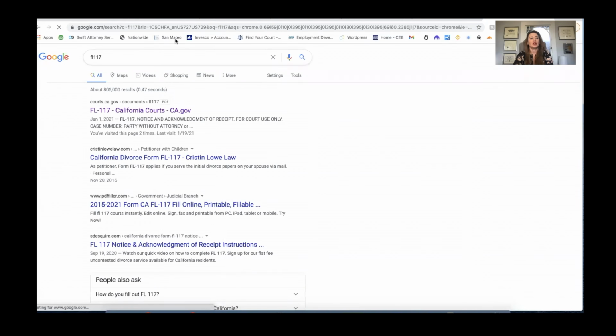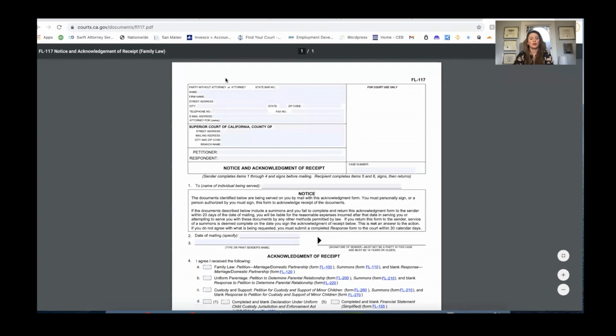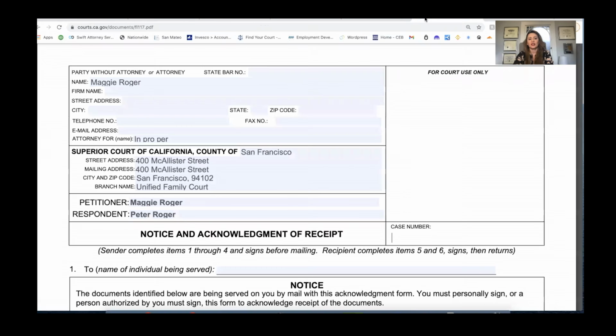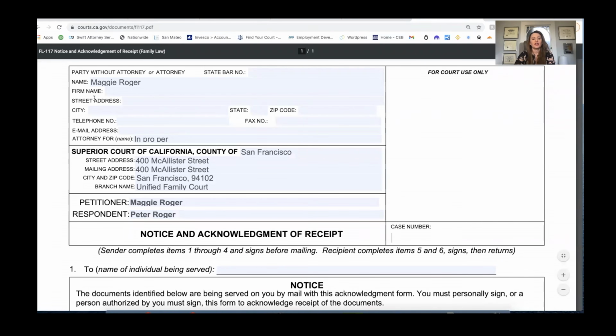All right, first thing what I do is I type in Google FL-117, and the first form that shows up is this form, and I started to fill it out a little bit to save time. So we have petitioner, her name is Maggie Rogers, and she will fill out her information: firm, street, city, state, zip, telephone number, email address.